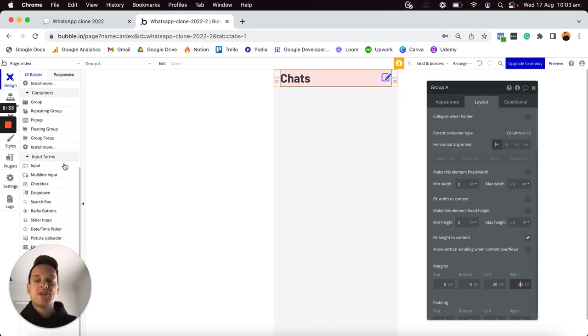So if we scroll on down to our input forms, you may have noticed that there actually is an input field called a search box. And now if you're not familiar with the search box itself, it integrates directly within your Bubble database. So if you were to start typing in the value of someone's name, it will automatically provide you with a suggestion of any data you have that matches that value.